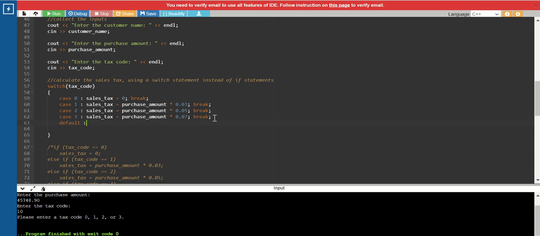So by default, if tax code is not 0, and it's not 1, and it's not 2, and it's not 3, we have to give a default condition. What do we want to have happen if tax code isn't 0, 1, 2, or 3? We want to display a message to the user to let them know, hey, you have an invalid tax code.